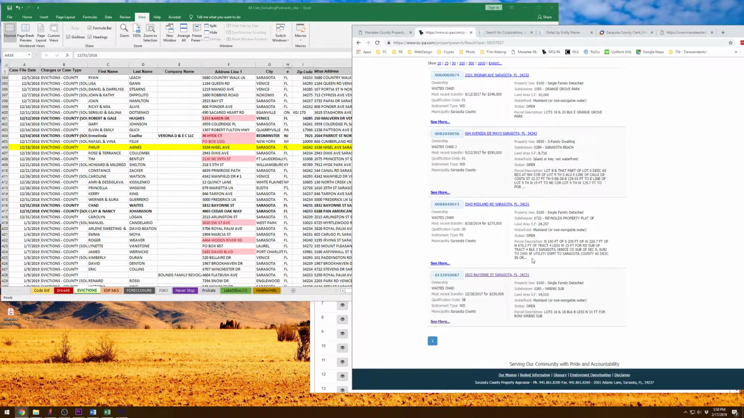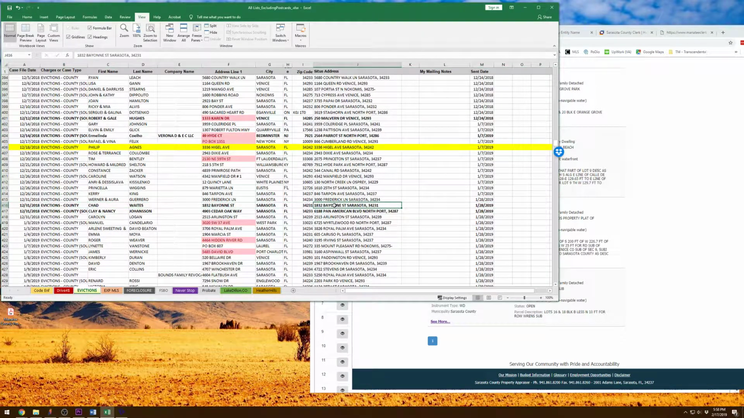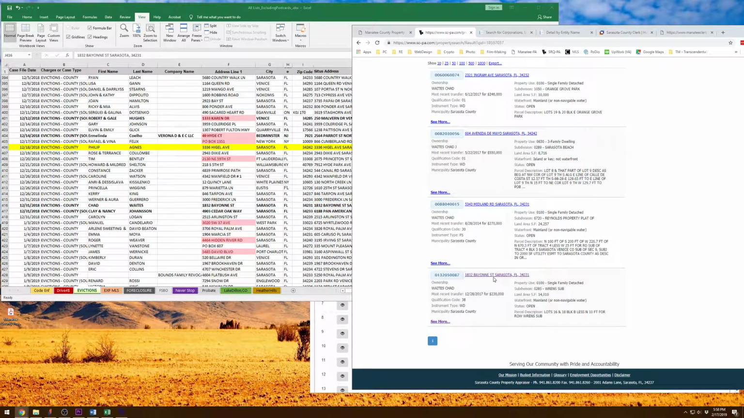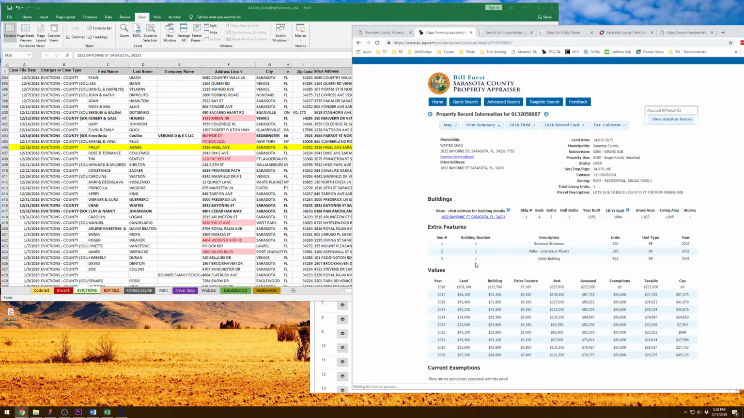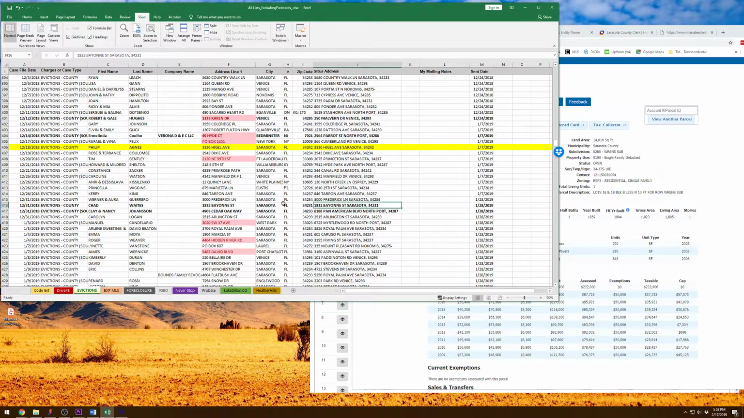And we get a list of properties that Chad has. Here is 1832 Bayonne, which is the Citus property. We can click on this and it will bring up the results page again. On this example, his mailing address is the same as the Citus address. We will record both of those.